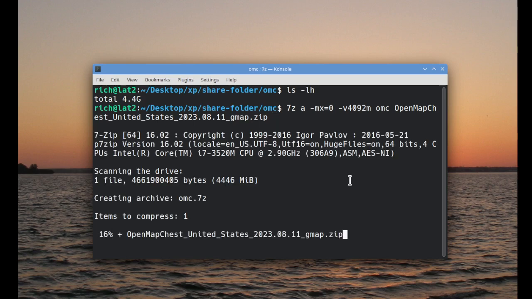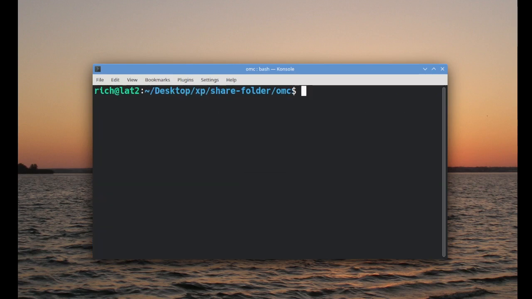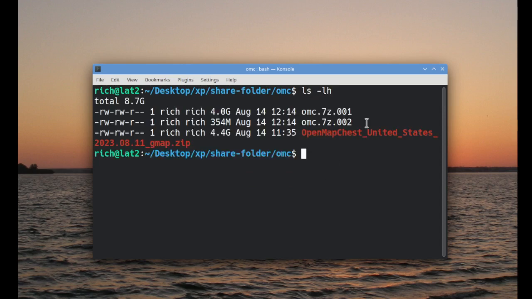So now what it's doing is creating two files, 001 and 002. It'll be done in just a moment. And yeah, you can see I'm running an older computer here. It's a, you know, Core i7. I'm on a laptop. Whatever, it works. And that's it. So let me clear and get the size up a little bit again. ls -lh. Okay, so now I have my OMC 7-zip part 1 and part 2.